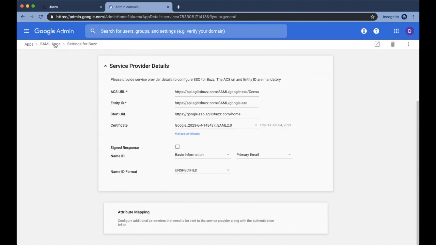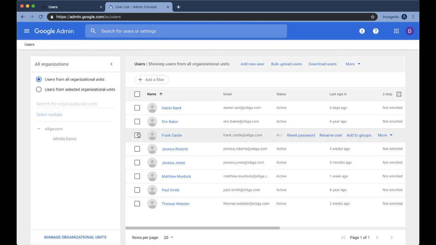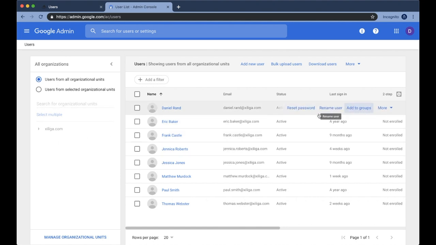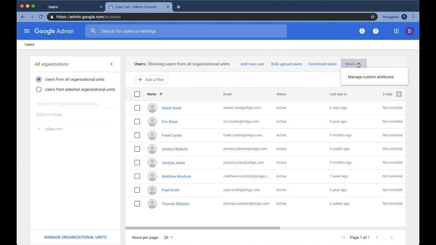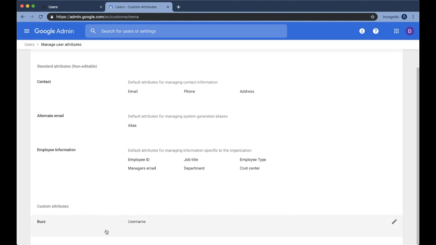So let me come back to Google, and I'm going to go to my home page, and I'm going to go over to users. So I'm here on users. Now we can see a couple of different things. We have several users in this system. Let me go ahead and create some custom attributes. Now we will see that we have this custom attribute down here called Buzz username.